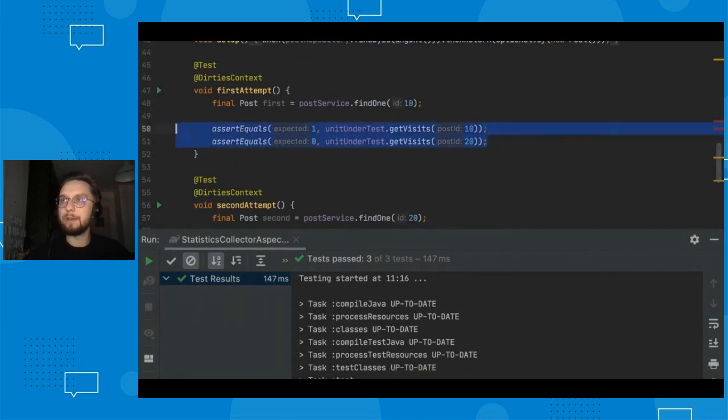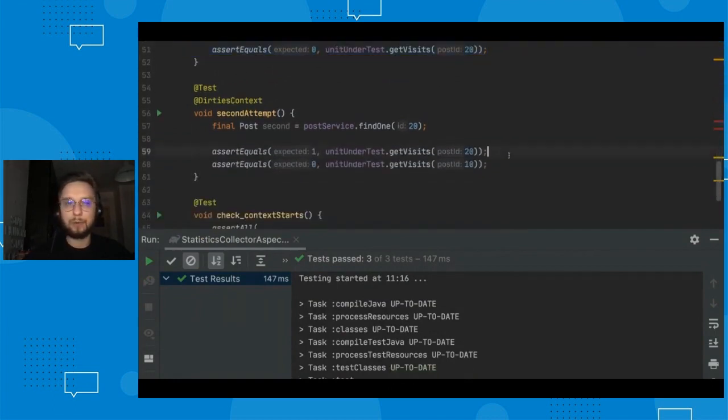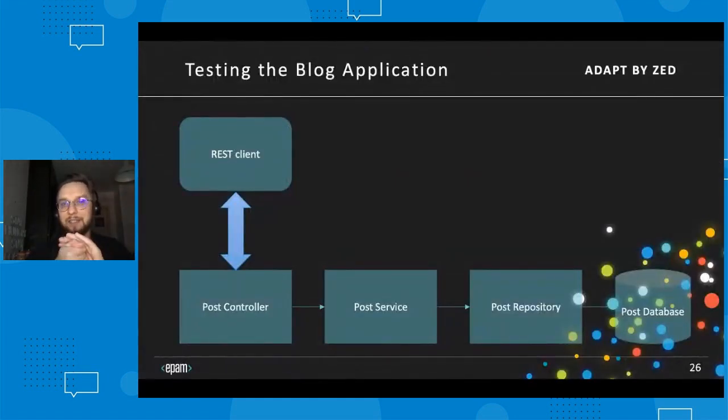It is not a very good practice to use the DirtiesContext annotation because in the majority of cases, it increases the time that is required to run your tests. But if you cannot avoid it, you have no choice. Okay, so let's proceed to the capabilities that Spring provides for testing further.